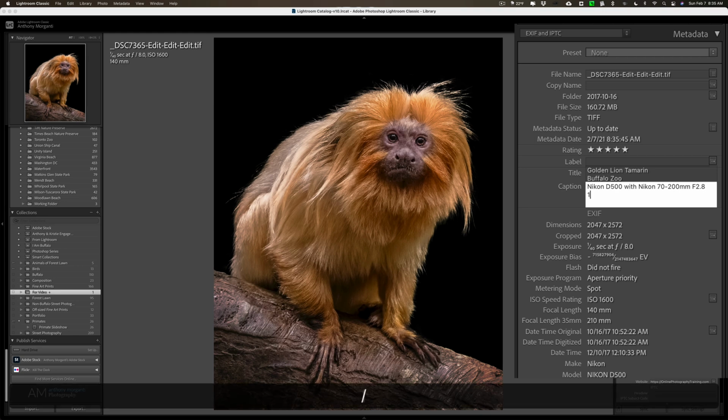and you'll get the second line. Then I could put the exposure info, 1/40th of a second, f/8.0, ISO 1600. And then I like putting 140 millimeters. That's what I shot it at. Then I could hit Enter. Now I have two lines there.